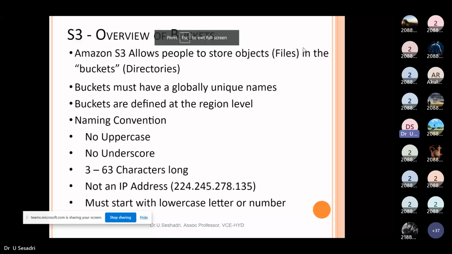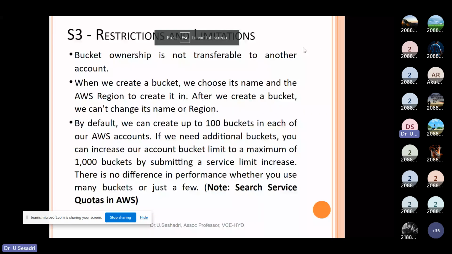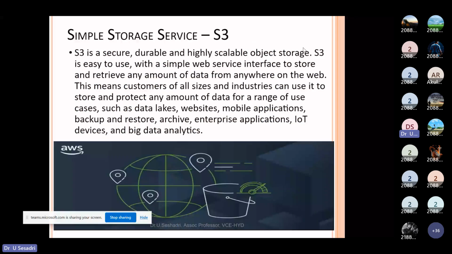In this slide, first I am providing the theory concept. S3 is secure, durable, and highly scalable object storage. It is easy to use, with a simple web service interface to store and retrieve any amount of data from anywhere on the web. This means customers of all sizes and industries can use it to store and protect any amount of data for a range of use cases such as data lakes, websites, mobile applications, backup and restore, archive, enterprise applications, IoT devices, and big data analytics. Any data we can store on AWS.